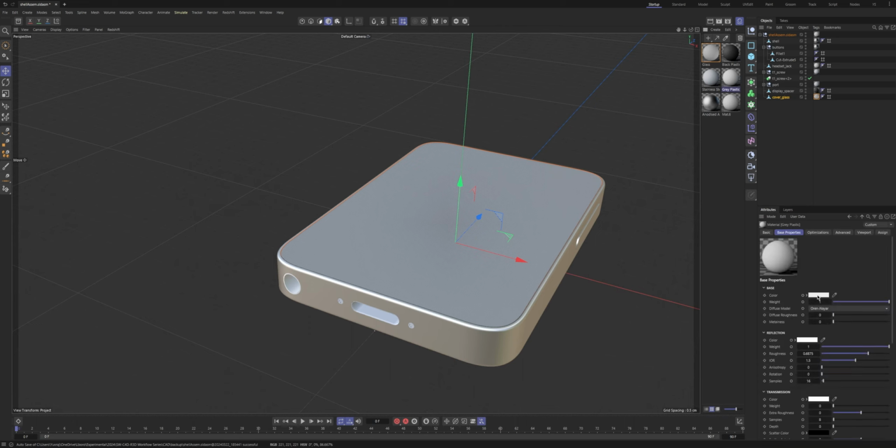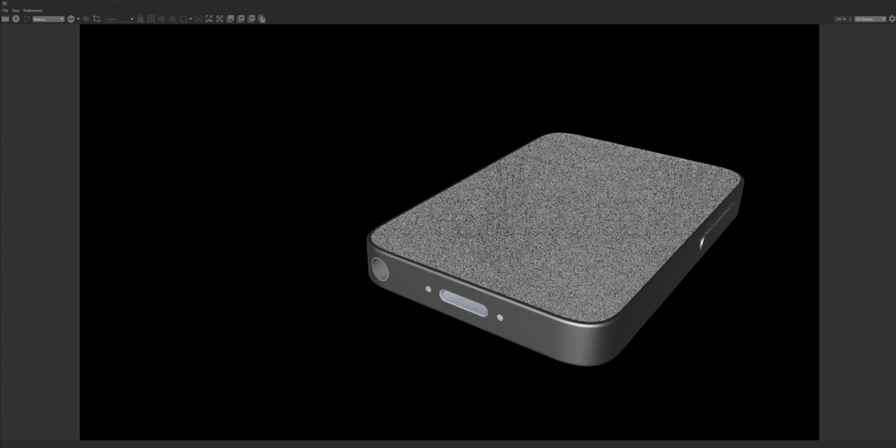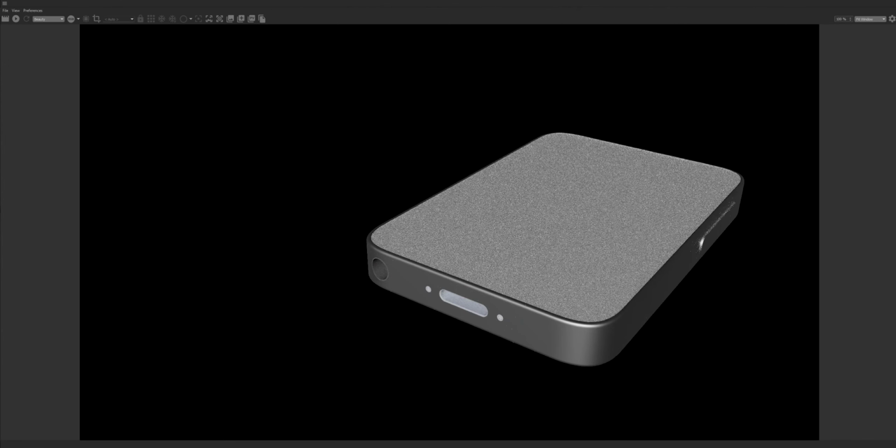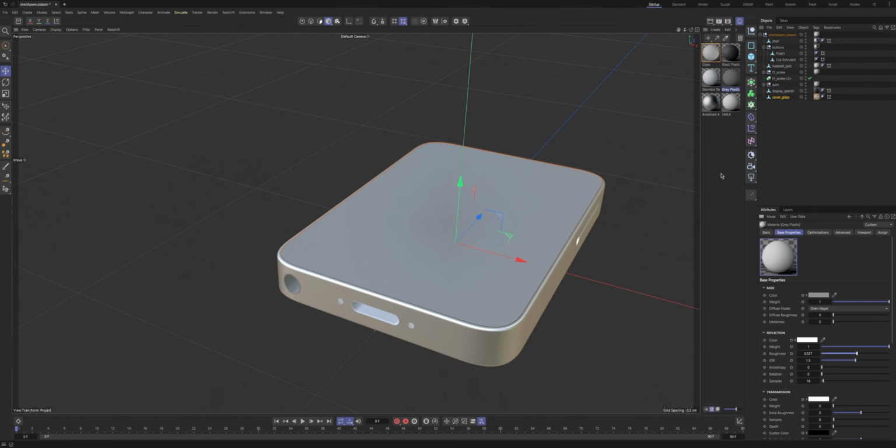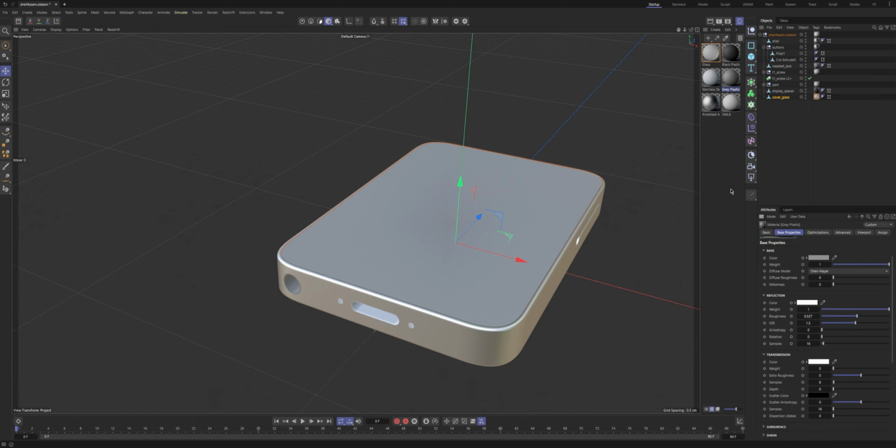Now this grey plastic here, I'm going to bring the color down just a bit, maybe a bit more, so it's perhaps a bit closer matched to the body. Leave the roughness around there-ish. And that looks fine to me. None of these are see-through apart from the glass, so I'm going to ignore transmission for now.